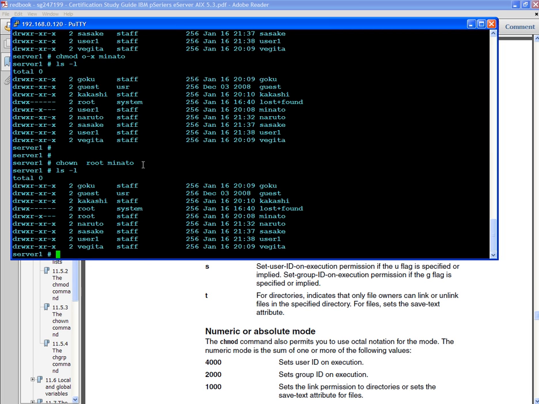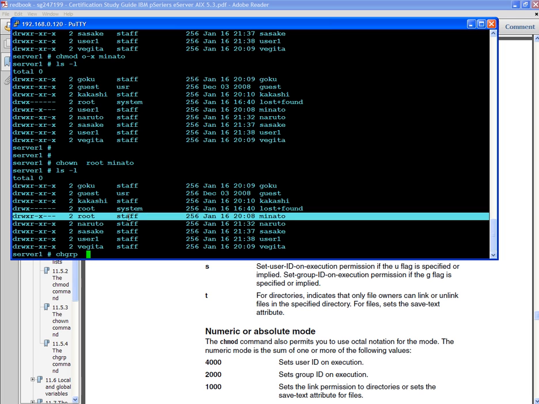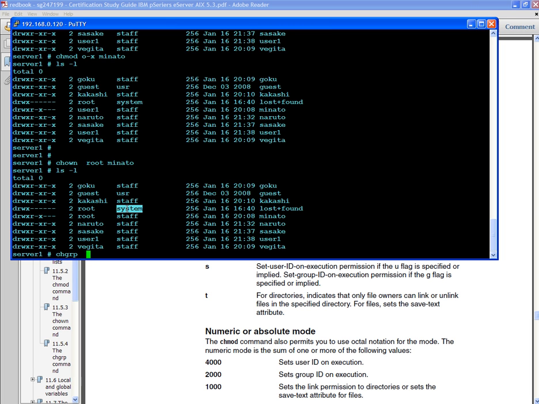There's another command called chgrp that changes the group. So let's change the group staff to systems. So let's put systems, space.